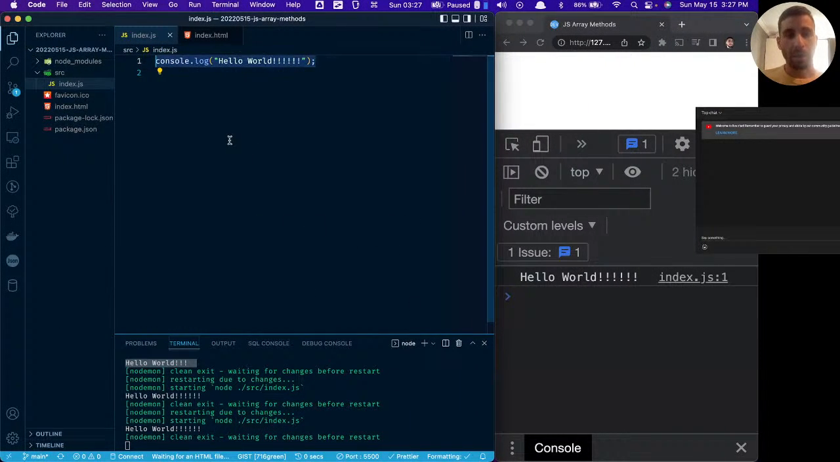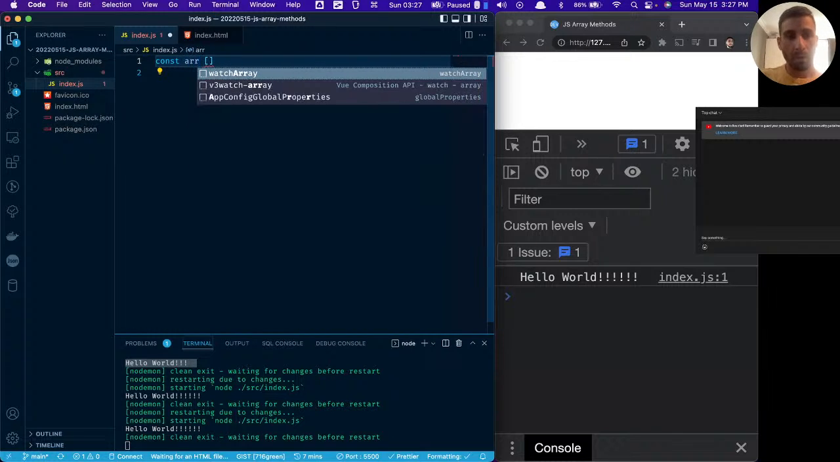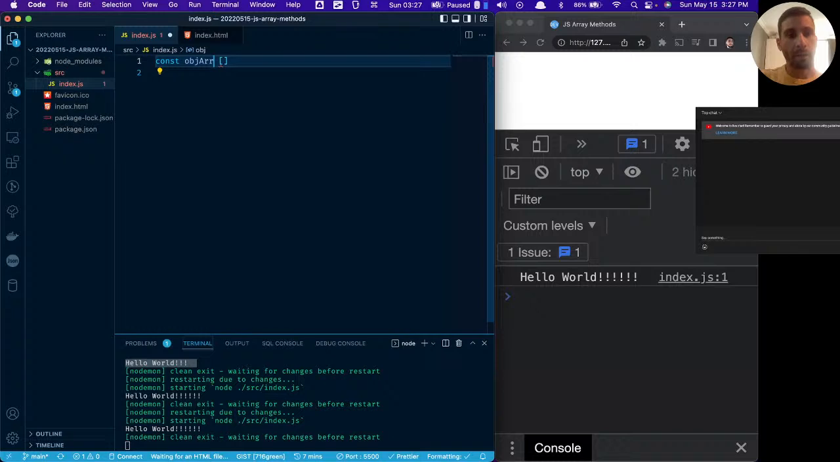But yeah, let's talk about some of these JavaScript array methods. Just to get started, I'm going to create some dummy data that we can work with. Let's start with an array of objects. We'll call it objArr for object array. And what we'll put in here is, let's make some people.